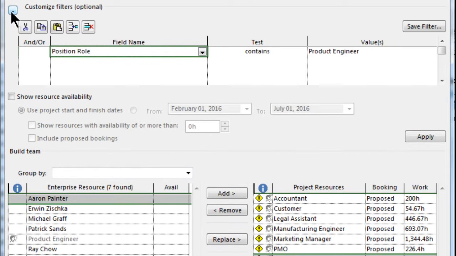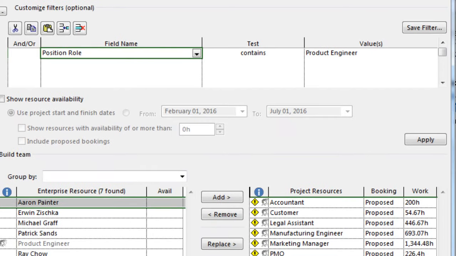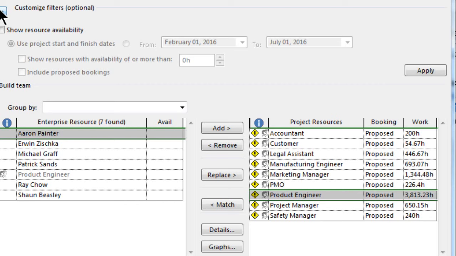If you navigate to the Customize Filter section and open it, you will see that the filter has been set accordingly. Now, let's proceed and see how an analysis can be performed by the project manager to try and find resources that he or she can proactively request of the resource manager to expedite and help fulfill the role of the product engineer for this project.